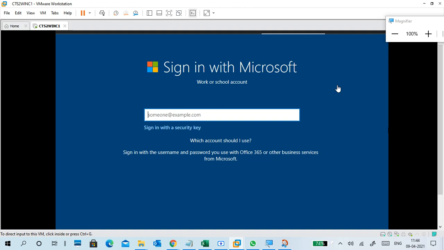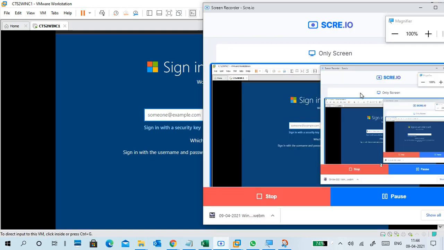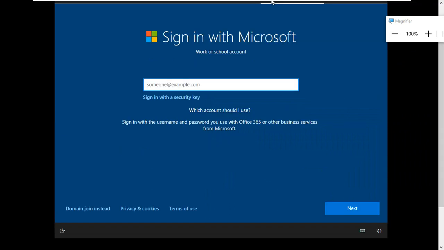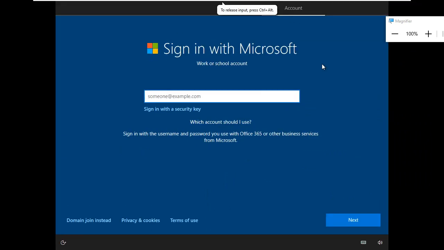Okay, we're back. Recording is still going on. This section is the account section. It is asking about a Microsoft account, so don't give a Microsoft account. You can sign in with a security key or a Microsoft account. Work and school account, Office 365 account, business account, personal account are there.